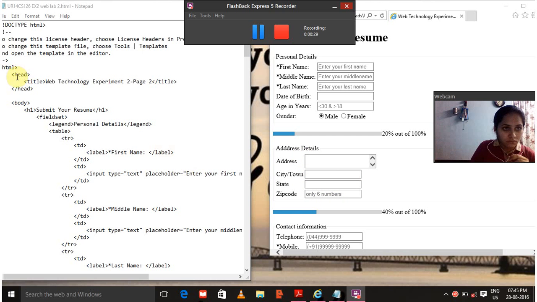And the experiment is, as we already know, it has a head tag, and inside its body tag we have our heading h1 as "Submit our resume". Inside it we have to create a table with three parts, 1, 2 and 3.